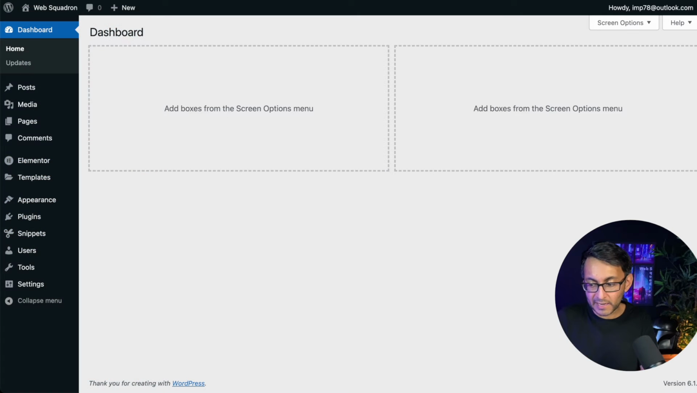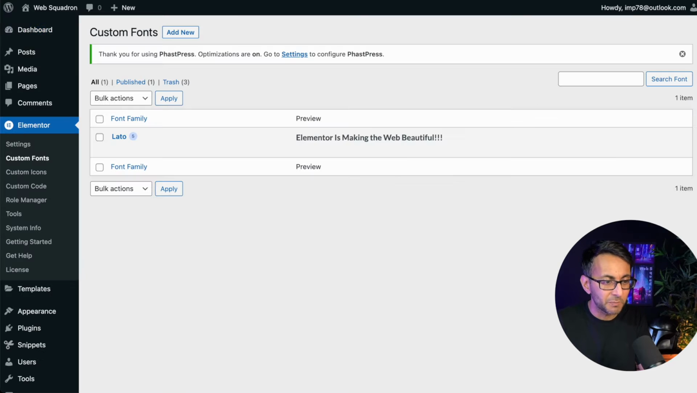Now, before we do that, because we are using Elementor Pro for this, I just want to point out a few things. Obviously, make sure you're using as few plugins as possible if you care about page speed performance. And make sure you've custom loaded your font. So I've gone and custom loaded the Lato font. It's really easy to do this.